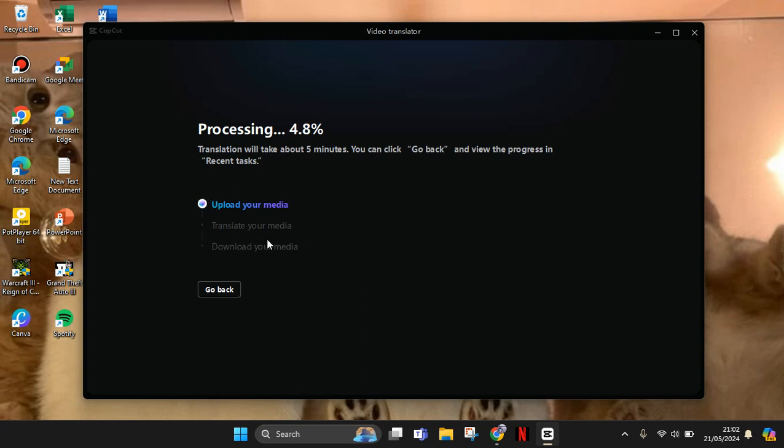After that it will translate it and you can download the result. So just wait. The translation will take about 5 minutes, so let's just wait until it's done. Or you can also just click on go back and see the progress in the recent tasks.